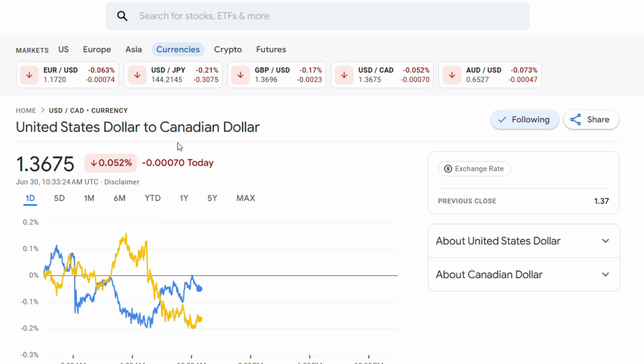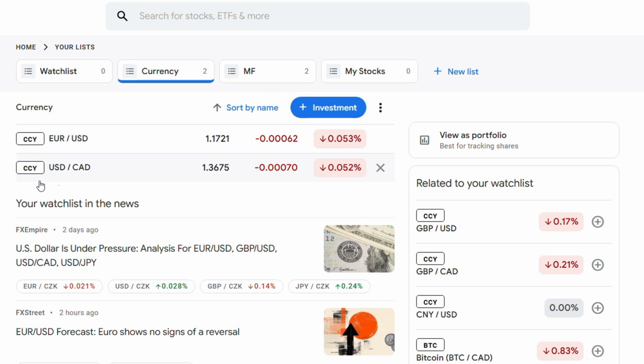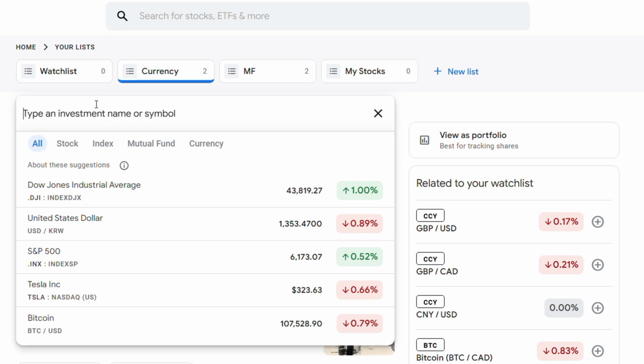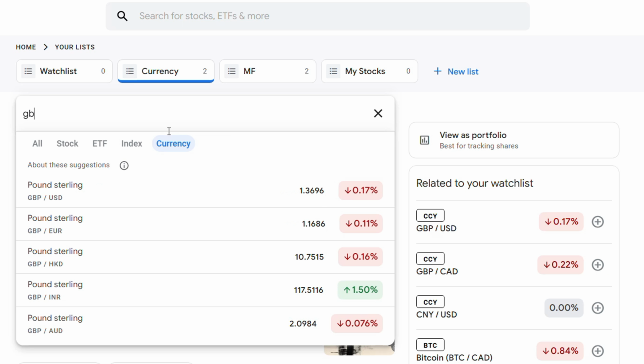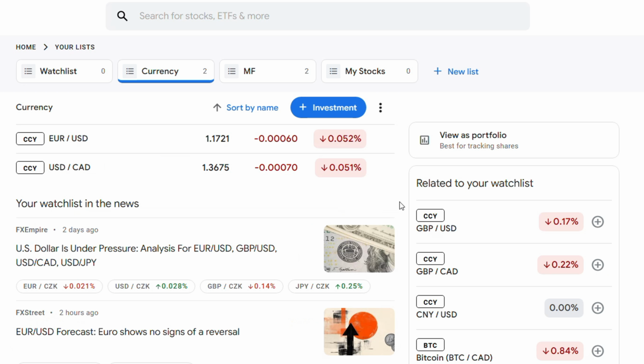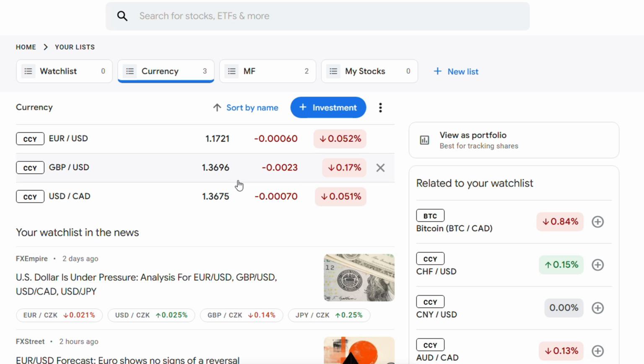On top of that, as I showed you, in that specific watch list I can add multiple currencies by clicking on investment, switching to the currency tab and typing in, for example, GB, and it's going to find the Great Britain pound sterling. I can add them and compare them. This is a converter that you actually get, so you can easily compare different currencies and convert to see how much it would be for each.